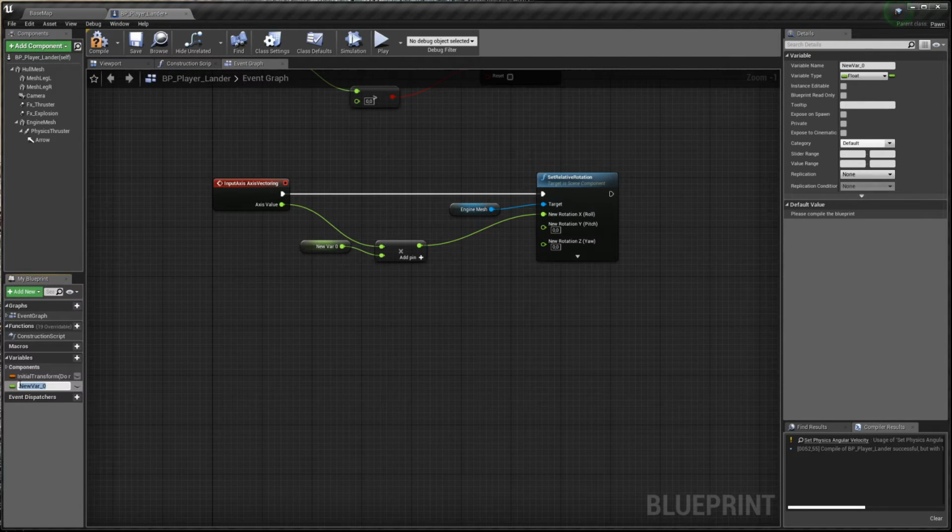This created a new float variable. Let's name it something sensible. Vectoring angle will do. This vectoring angle is a float which has a default value. But to see this value, we first need to compile the blueprint. Let's actually make this vectoring value a bit higher, 15 degrees for example.